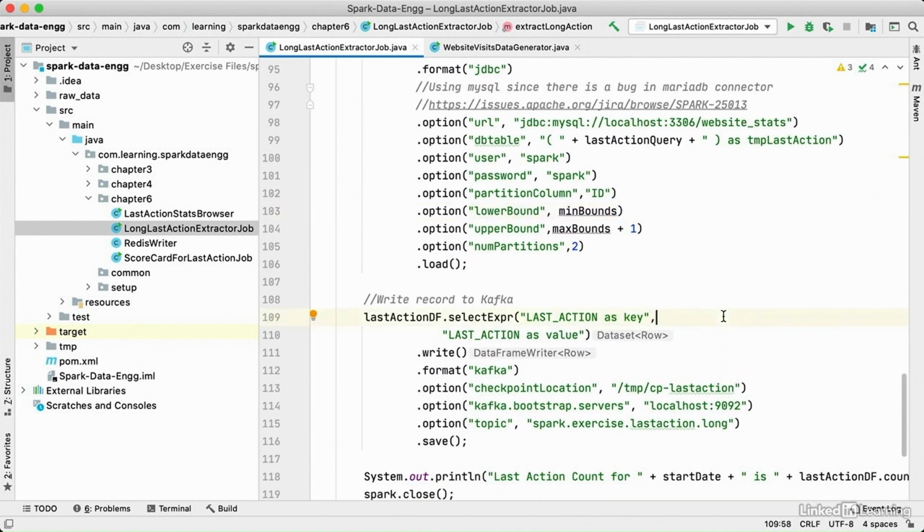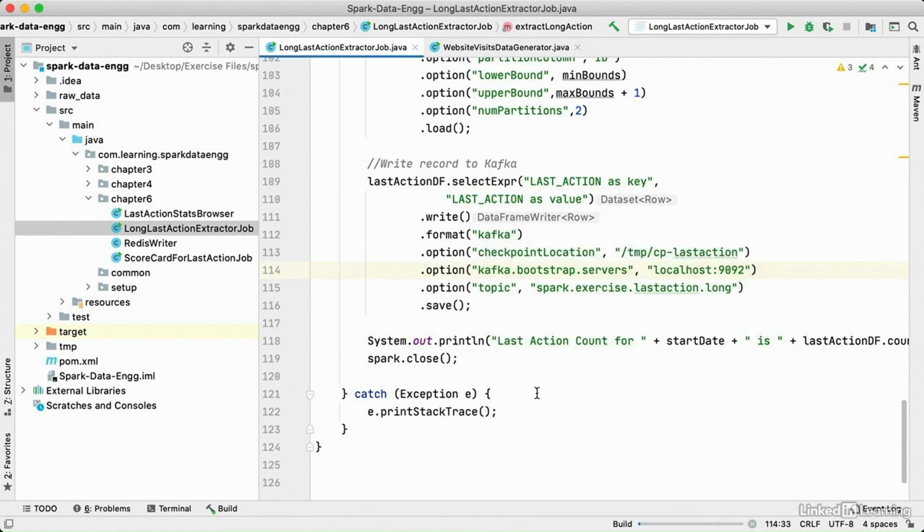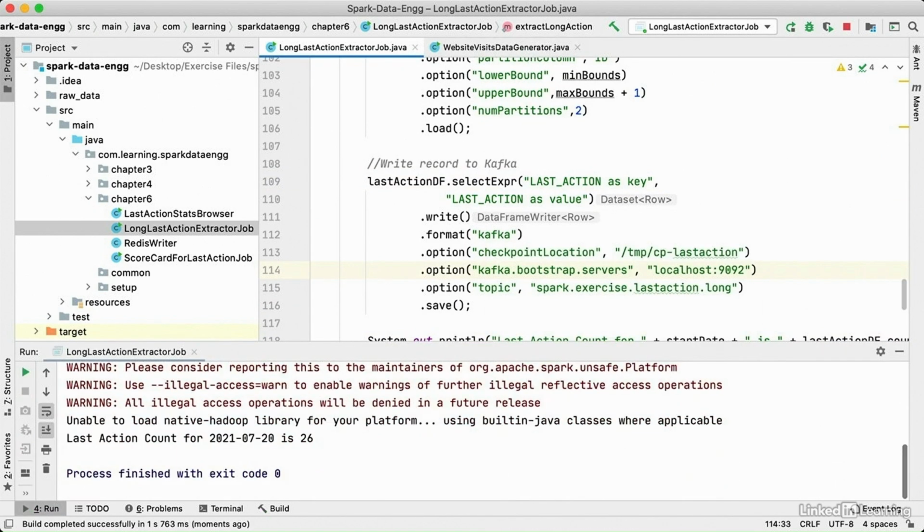Next, we extract the last action column from the dataset and publish it to the Kafka topic spark.exercise.lastaction.long. Finally, we print the total number of records that were fetched and published through the job. Let's run this code and review the results.